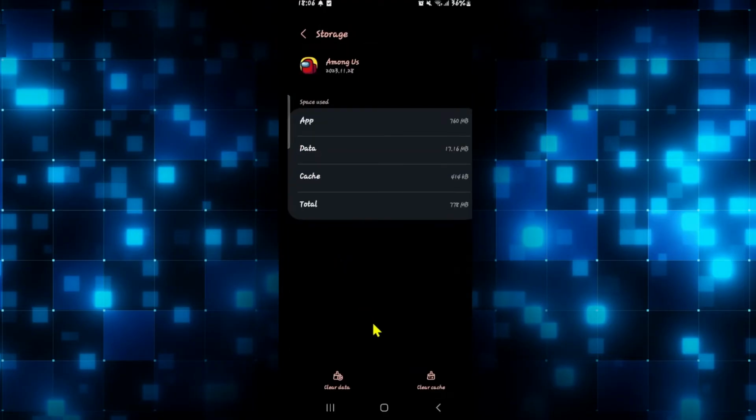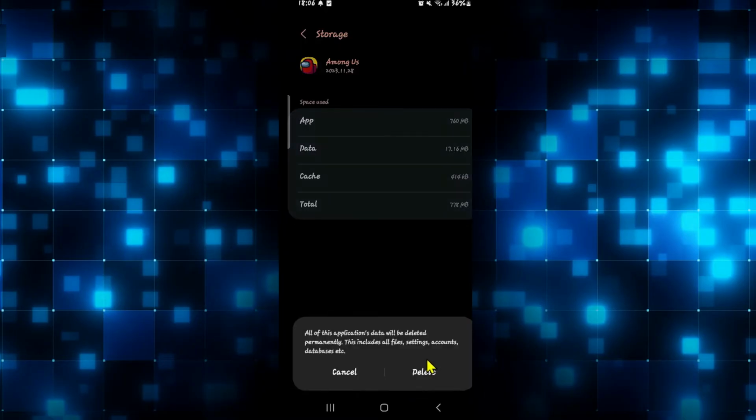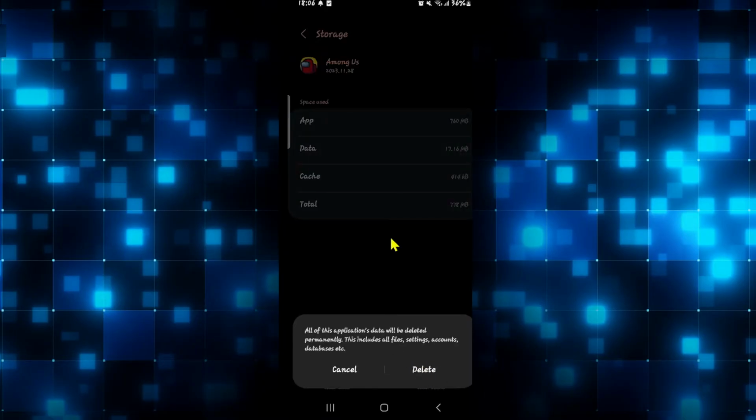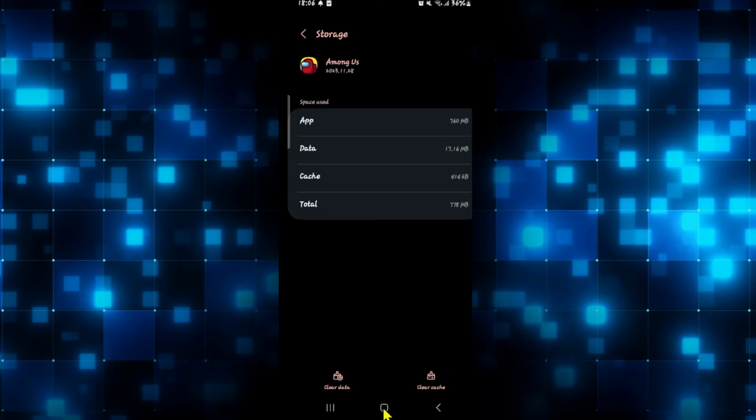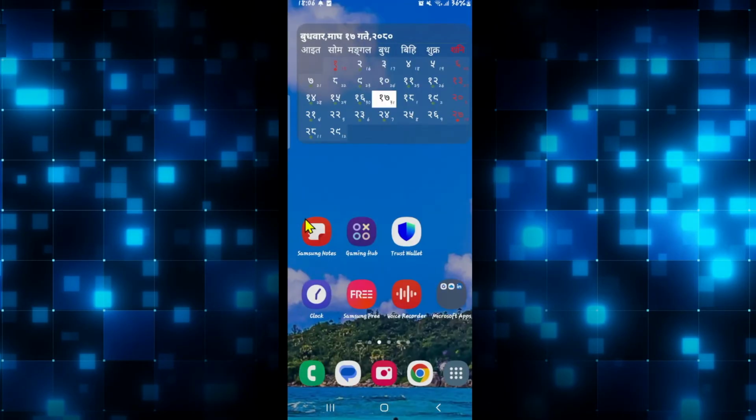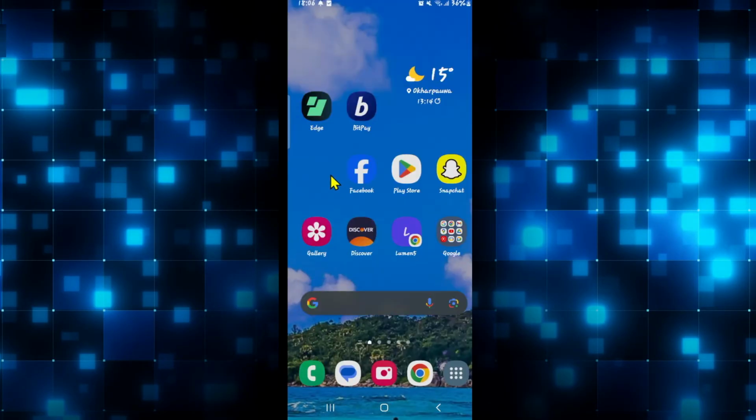Then from the storage menu, tap on clear data at the bottom left corner and then tap on the delete button to delete all of your user data for the Among Us game. Once all of your user data has been deleted, you can open up the game once again and the game will start from the very beginning.